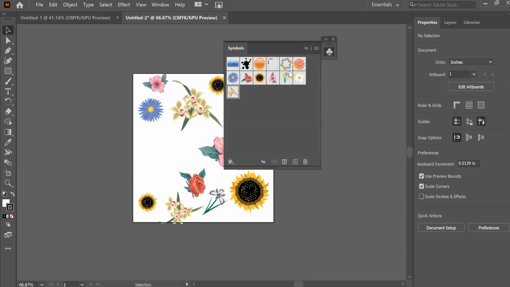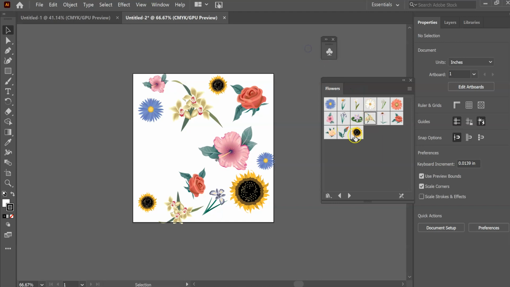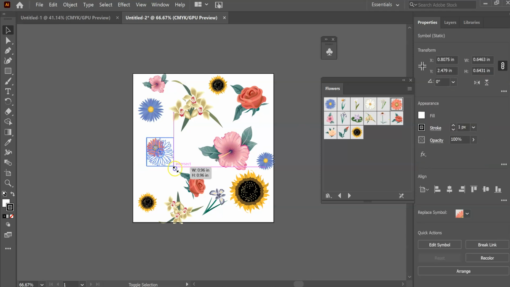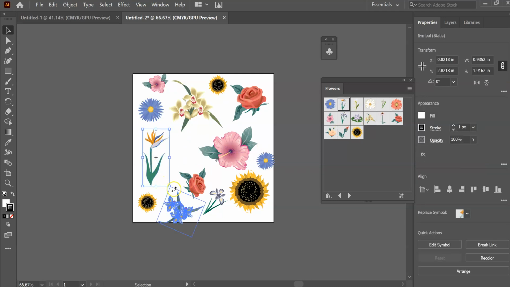So let's go to symbols. And I think, which one would work really well? Let's go to flowers. I want a different color. I think this one will work really well. Let's try that. No, I think that's wrong. So let's find a different one. So I want to do this one. Yes. Okay, good.